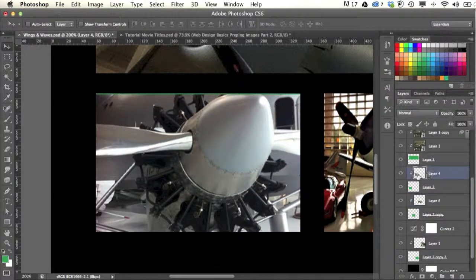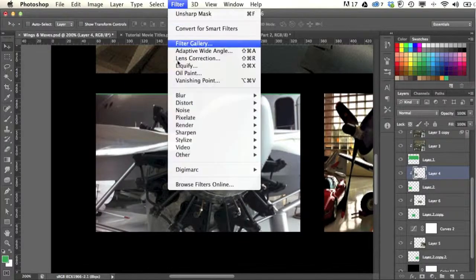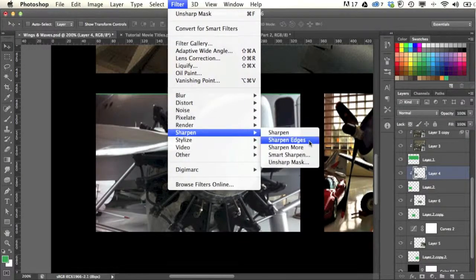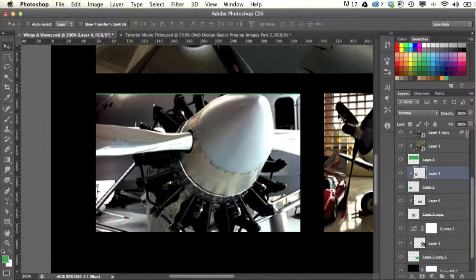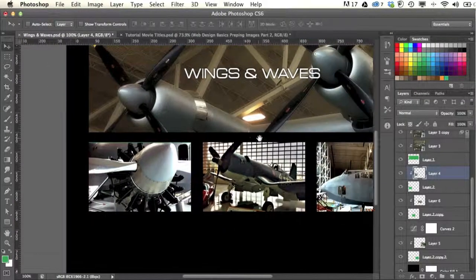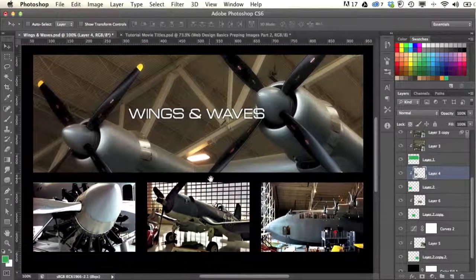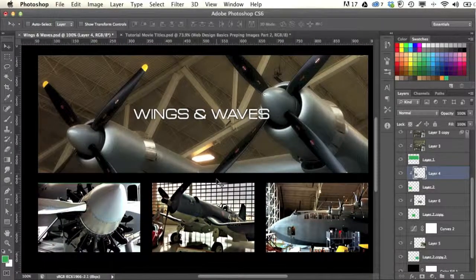And the last one, back up to Filter and Sharpen and Unsharp Masking. And I'll mess around with the radius here again until I get what I'm looking for. Okay, and say okay to that. Now we'll go back out to this. So that's what it looks like at 100% right there. Okay, those are the images that I want to export for my website.